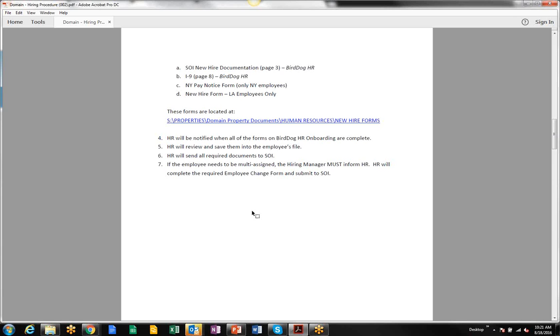So then review and save to employee's file. Then everything will be sent to the HR department. And then it looks like if the employee needs to be assigned to the hiring manager, must be informed, or multi-assigned, it must go through the HR department so that they know of it. And then HR will complete the change form and then submit. What questions do you guys have?